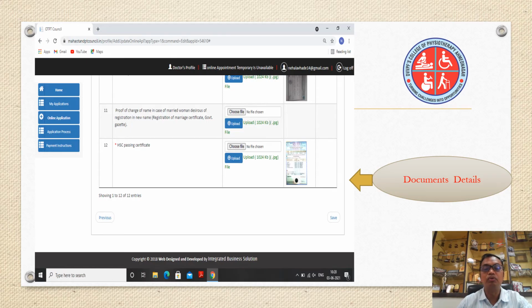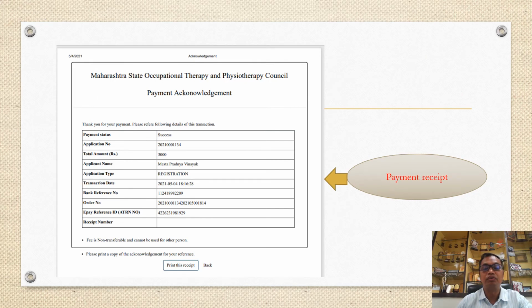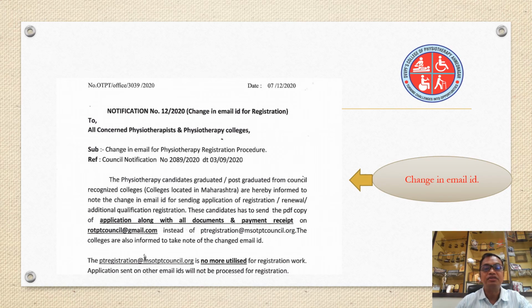And once you upload and once you submit this application, you have to download that application format in PDF, and after that you will get the account details. After getting the account details of the payment mode, you have to pay online, and you will get an automatically generated receipt back. This automatically generated receipt along with the application in PDF form should be downloaded, and it should be forwarded to this email address.